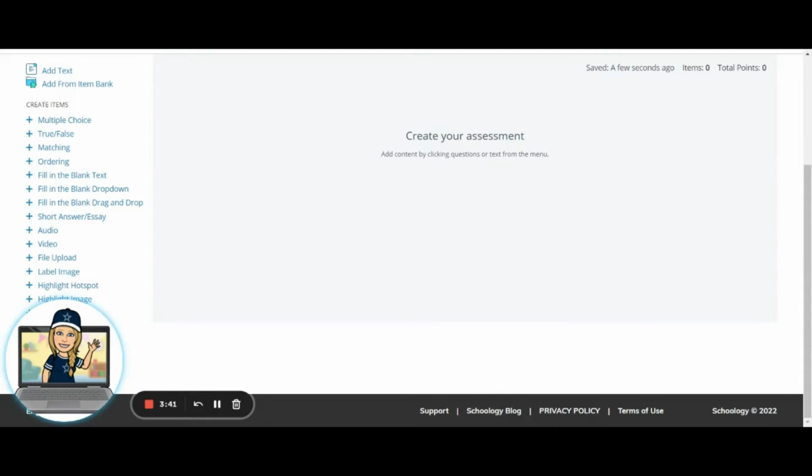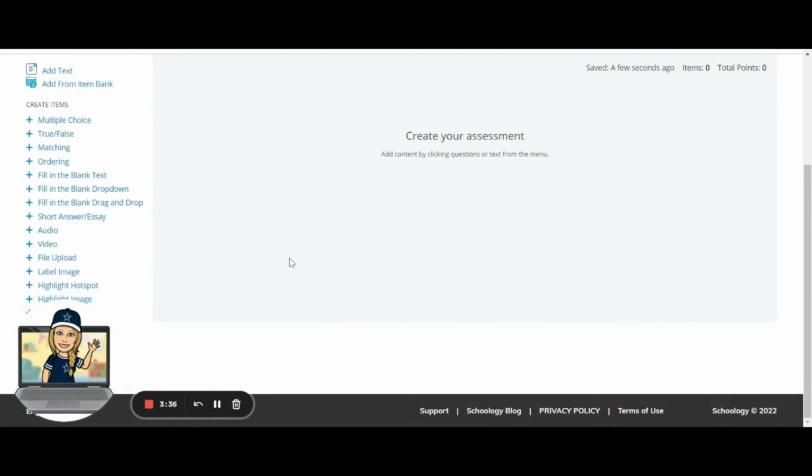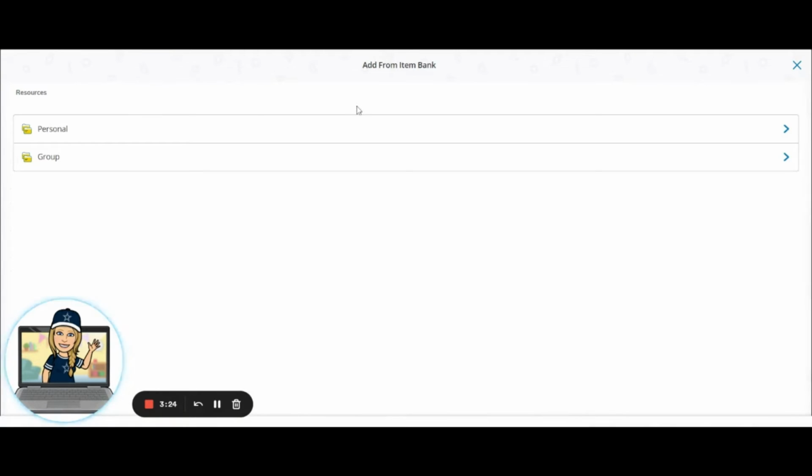When I go over to my assessment area, it looks exactly the same as what we've looked at in all of these other question setup situations, but we're going to do add from item bank. So when I click up here, I'm going to click on add from item bank. And the first thing I have to do is find the item bank that I am using. You'll notice, as in the previous video, it said we create an item bank in our resources area. This is looking at my resources. So personal resources or group resources.